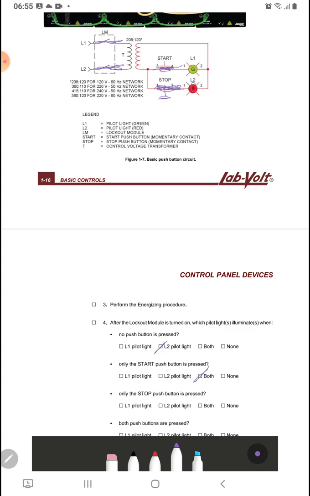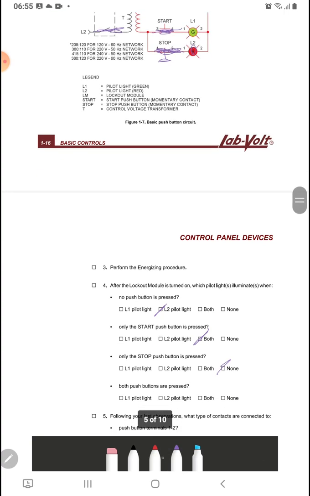Only stop push button is pressed. If only stop, we didn't press the green, so therefore none. If both push buttons are pressed, this is what I mean, our stop push button is activated. So therefore, our light 1 will open. This will turn on.